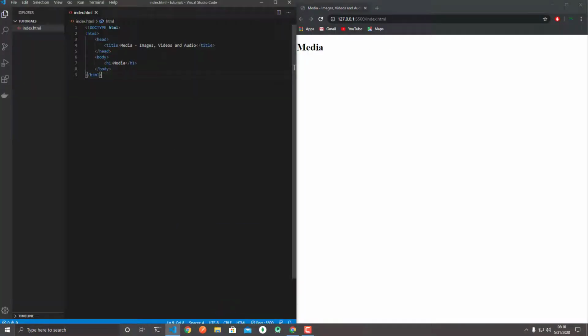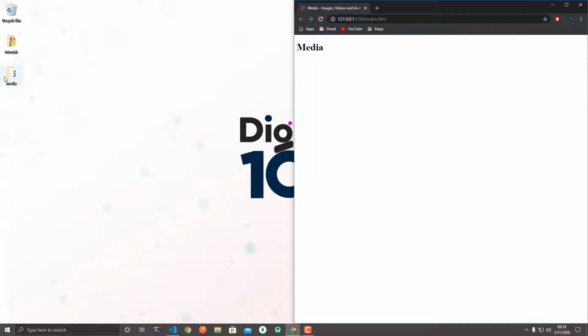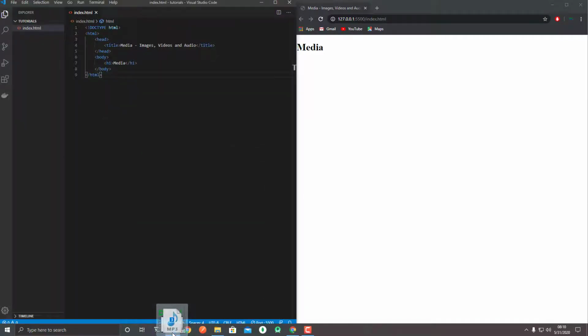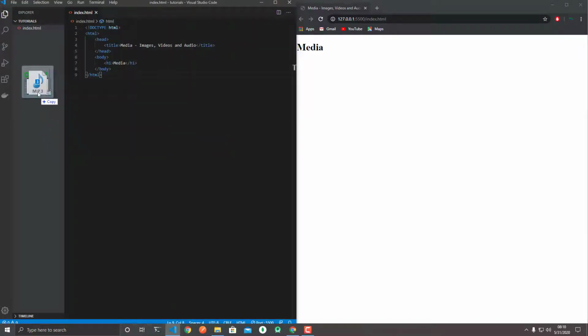And then we do this. So the first thing that I want to do is to get the content that I have on my desktop. You can pick any music song, any audio, or any image. So I want to select them and drag them into my VS Code, on this side under HTML, and release.